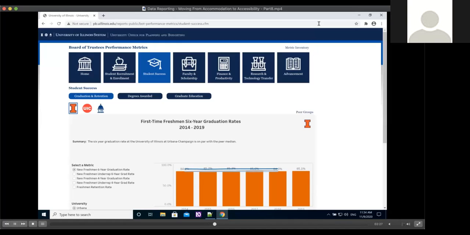New freshman 6-year graduation rate, row 2 metric, column 1, new freshman 6-year graduation rate. Okay. 2014, column 2, 84.2%. So 84.2% for 2014 for the new freshman 6-year graduation rate. It's going to read those table headers over and over for each value, so you know where you are in the table. That was those tags that we added that facilitate that.